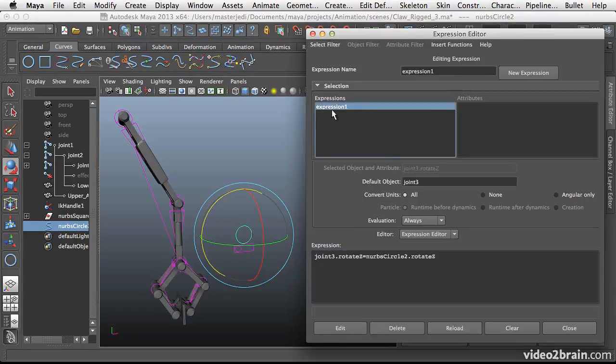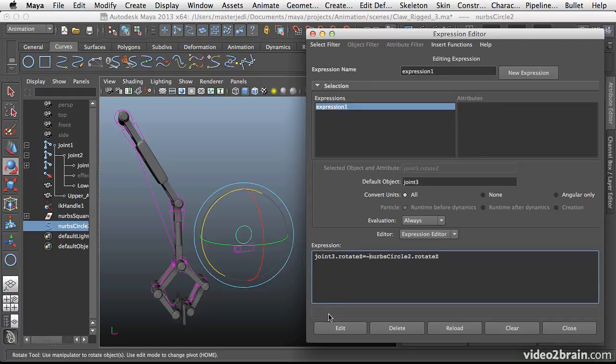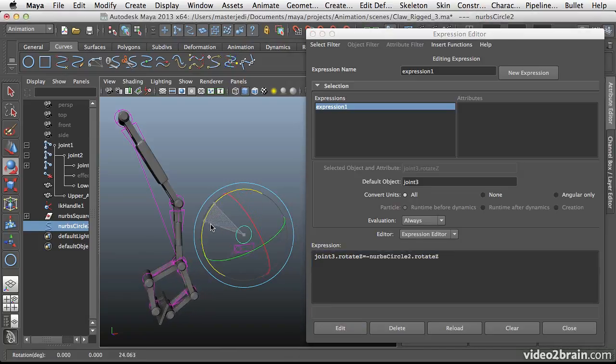I can click on this expression here, and you can see that if I wanted, I could take this and make it an inverse value just by putting in a negative here, and then just click the edit button and it will save that edit. So now if I rotate this to the left or counterclockwise, my claw is rotating clockwise. You can see sometimes you might want something that's inverse, and this makes it much easier to do.